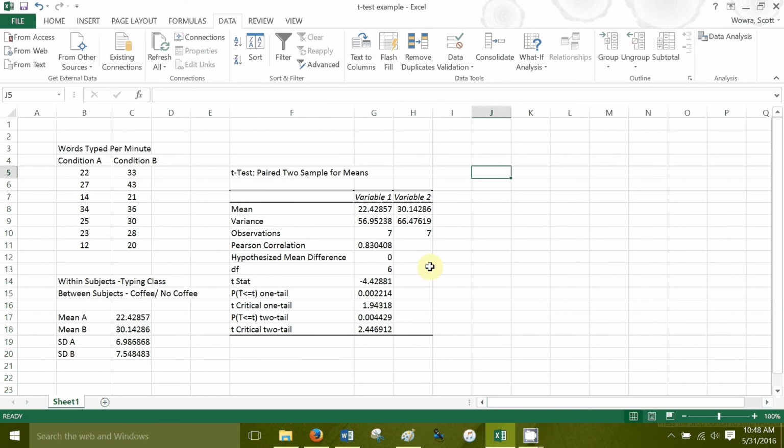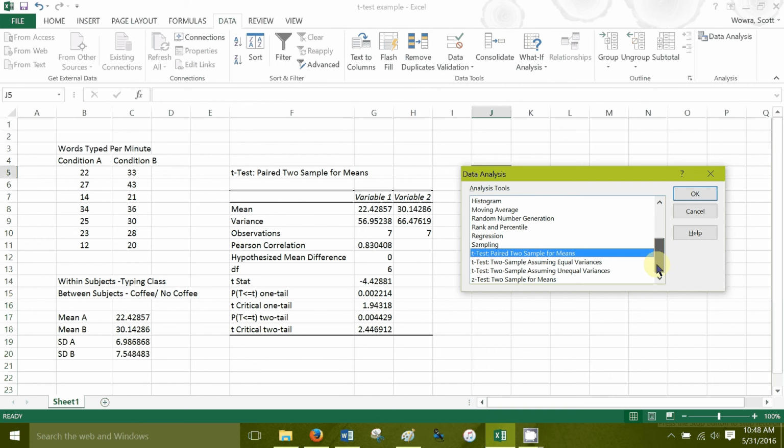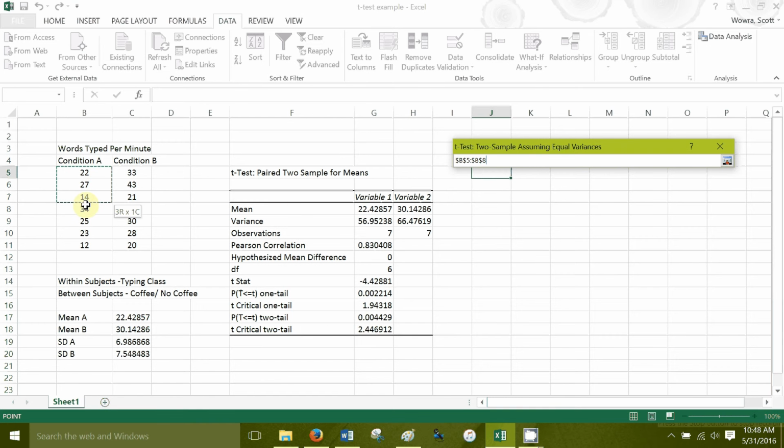All right, so the next t-test is the between subjects sample, or the between subjects design, where we're comparing students who didn't drink coffee versus students who did drink coffee. So we want to run the t-test again, but in this case, we're going to use t-test assuming equal variance. Now the process is the same. You select the input ranges. These are the folks who didn't drink coffee. These are the folks who did drink coffee.